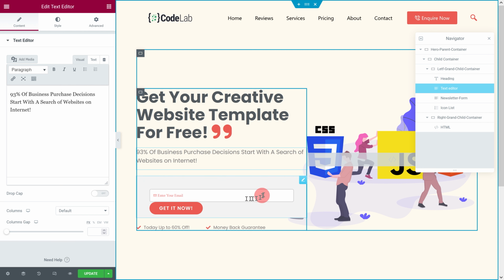Now here you can see that our newsletter form has appeared, but currently, it is not looking good because we have not yet stylized this form using CSS.